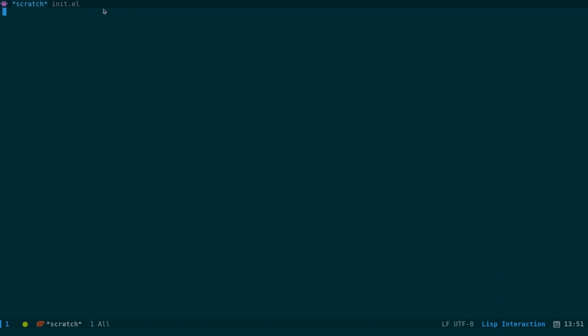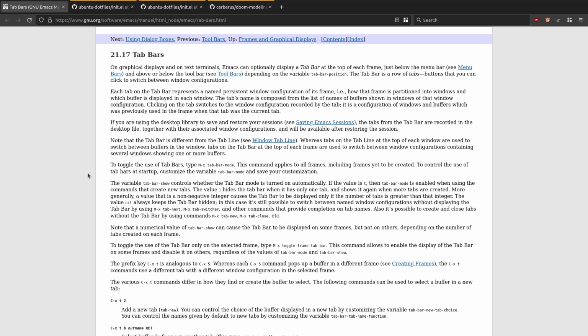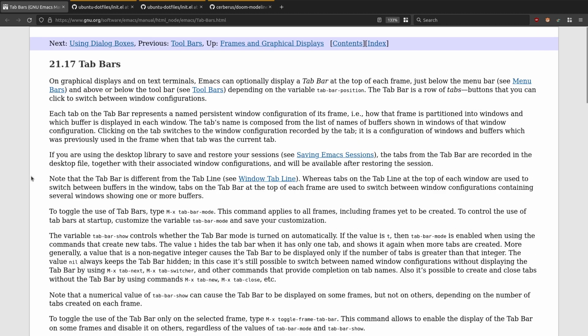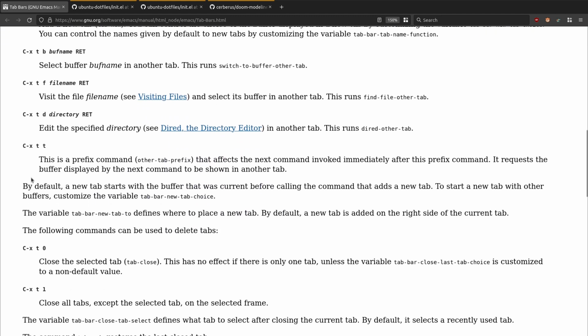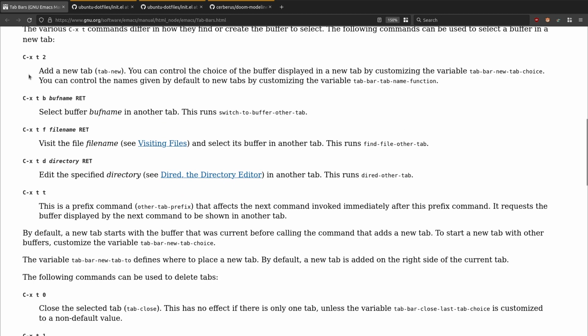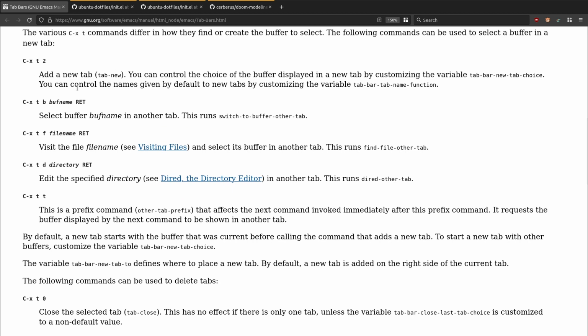And you can then use them as a menu icon up here. So let's have a look at the tab bar documentation. And let me just make that a bit bigger so it's easier to see. So I'll go through some of these settings here. So what we've got here is Control X T 2, and this is adding a new tab.